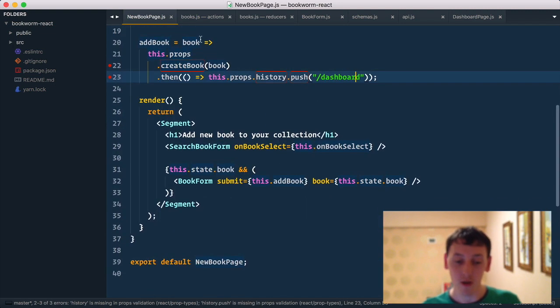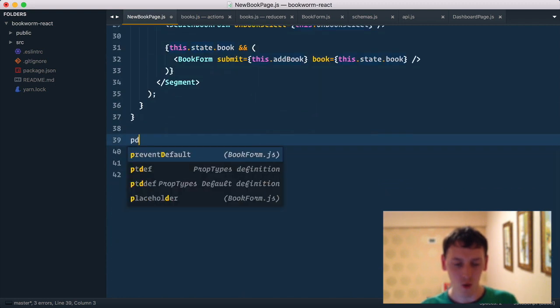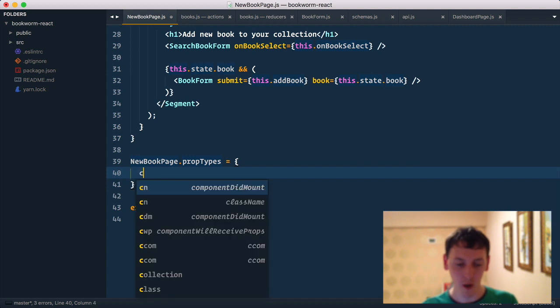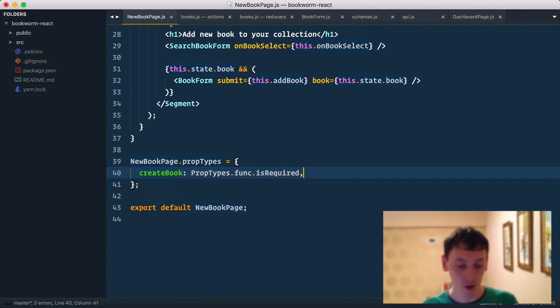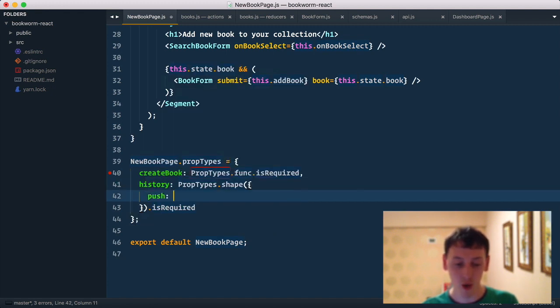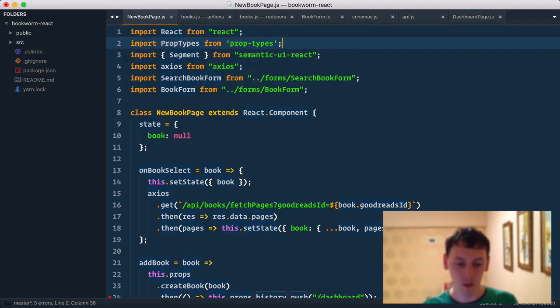Okay, so now we need to define all of this. So first of all, let's start with definitions. So ptdef. So we define the prop types. The first one is createBook. That's the function. And the second one is the history. We already did it. So it's a shape. And inside of this shape, we have push, which is function. So we need, of course, to include prop types.